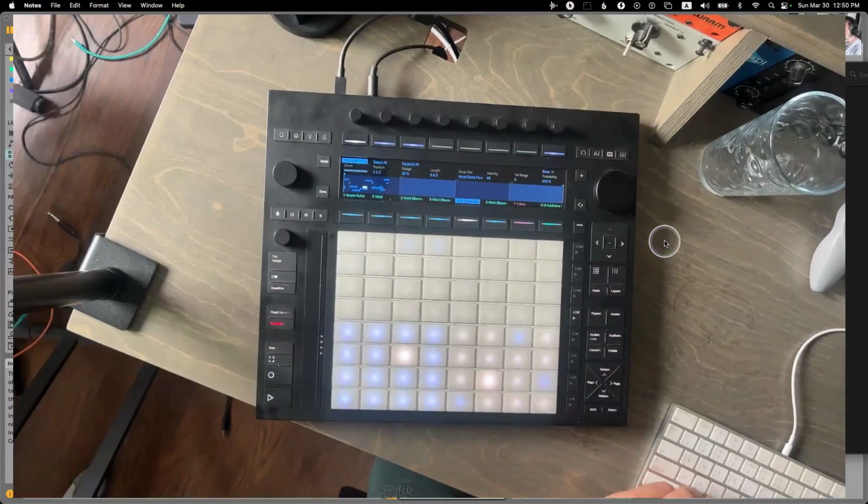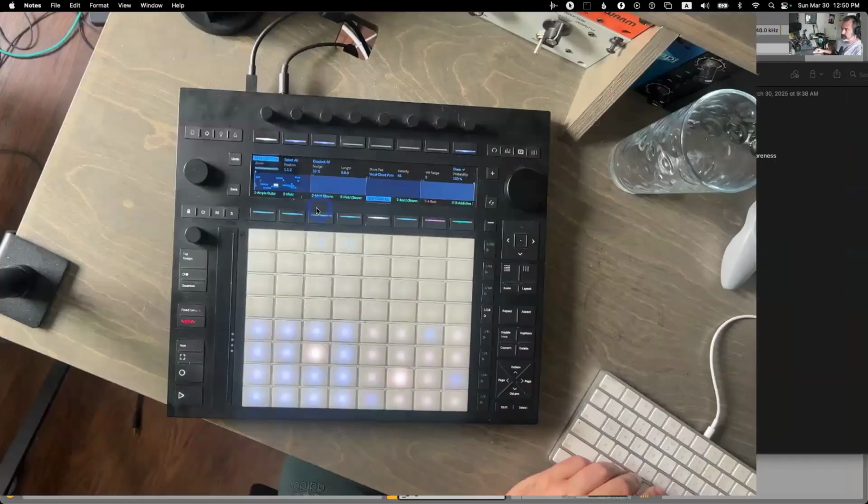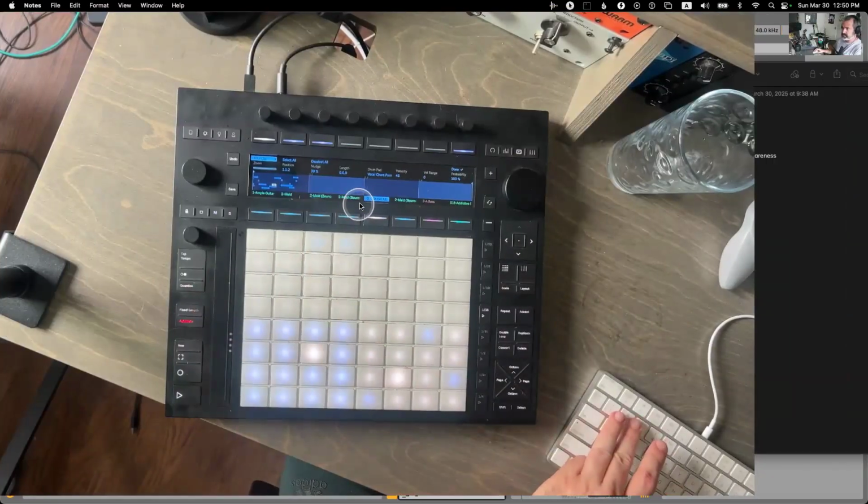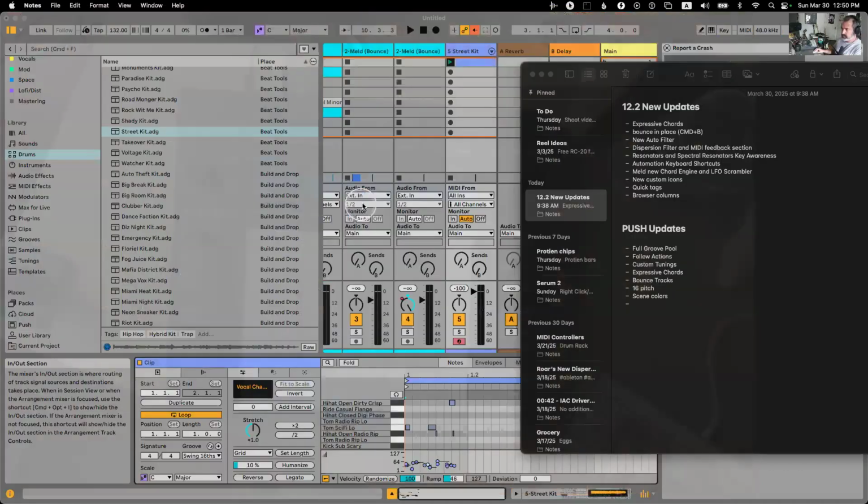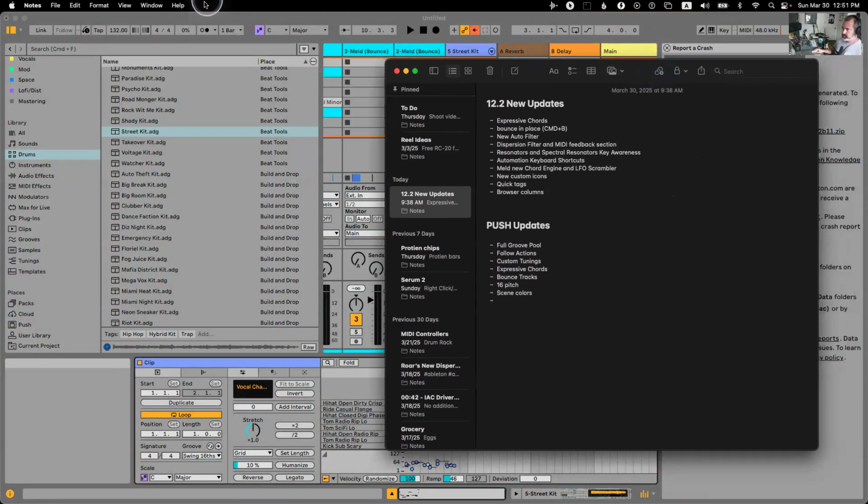And I think we already saw the expressive chords, which are absolutely amazing as a composition tool. So now it's dedicated on the Push as well.